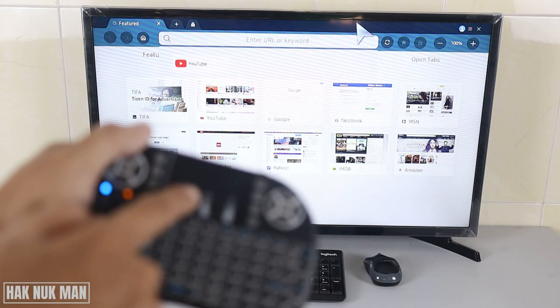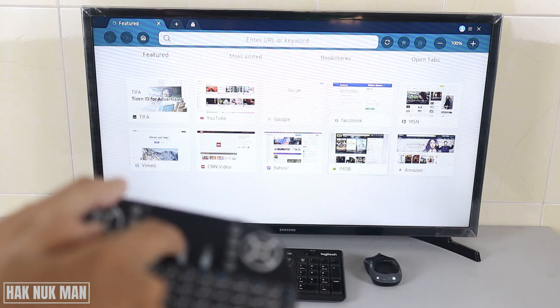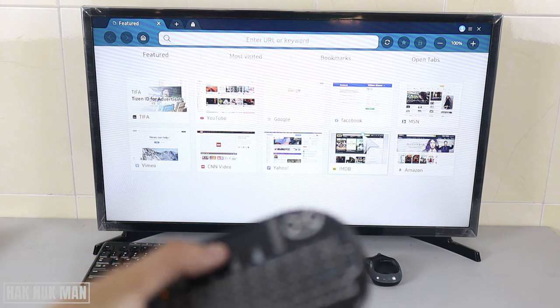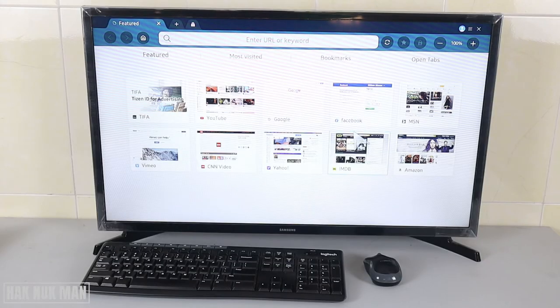And we can easily press the mouse pad on the mini keyboard, and we also have the built-in keyboard. So any type, you can just consider by yourself.